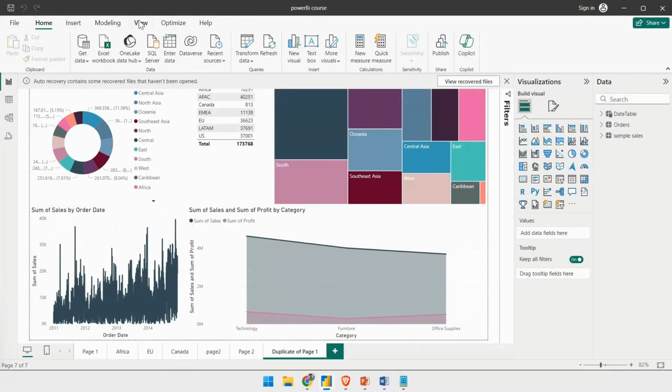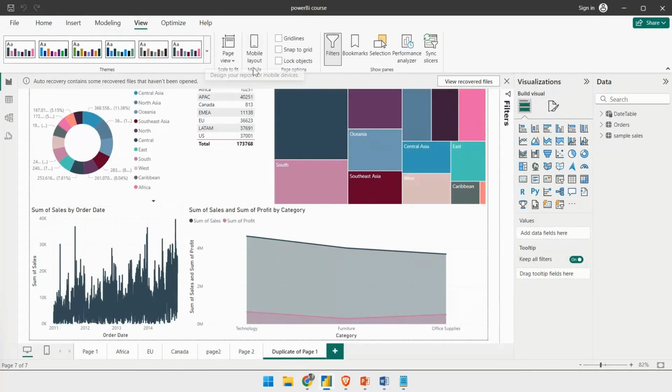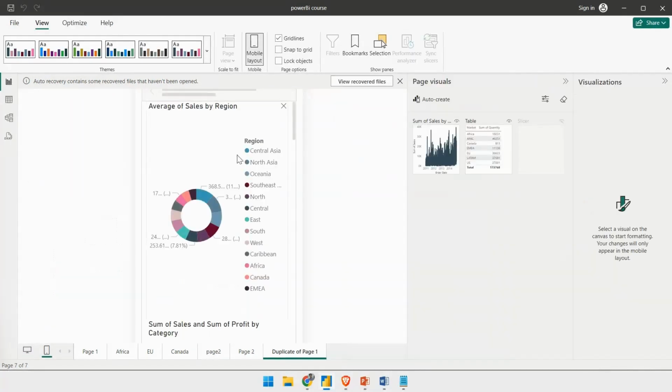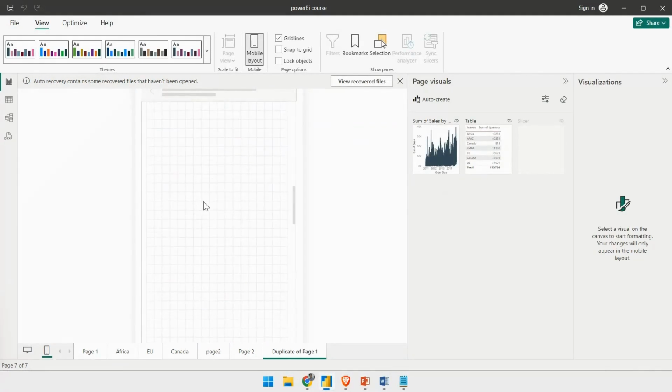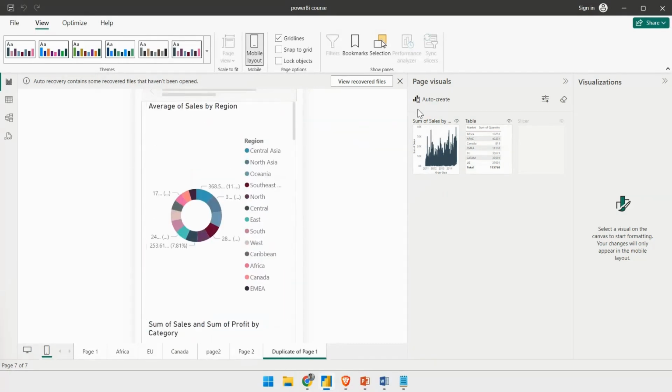Now I can go to the View option and over here I have a mobile layout option. Here you can see it says to design your reports for mobile devices. All these visuals have already been made. Now to configure it for mobile, I will click on mobile layout and it would bring down all these visuals for me. Also, you can see this auto create option is there.